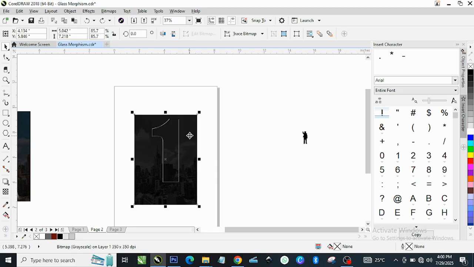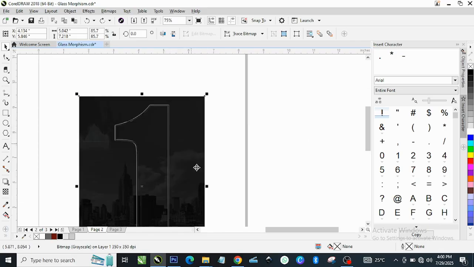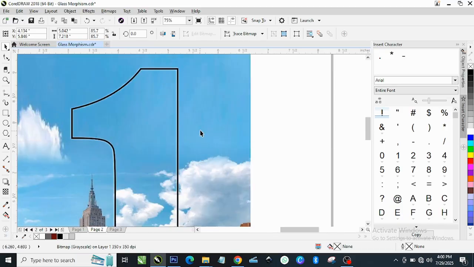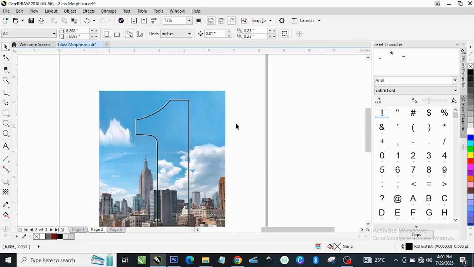Sorry, send it to the back first. Send the black one to the back. Okay, send it to the back of everything, the back of this blue one. Send the black one to the back of this blue one. Then send this blue one.